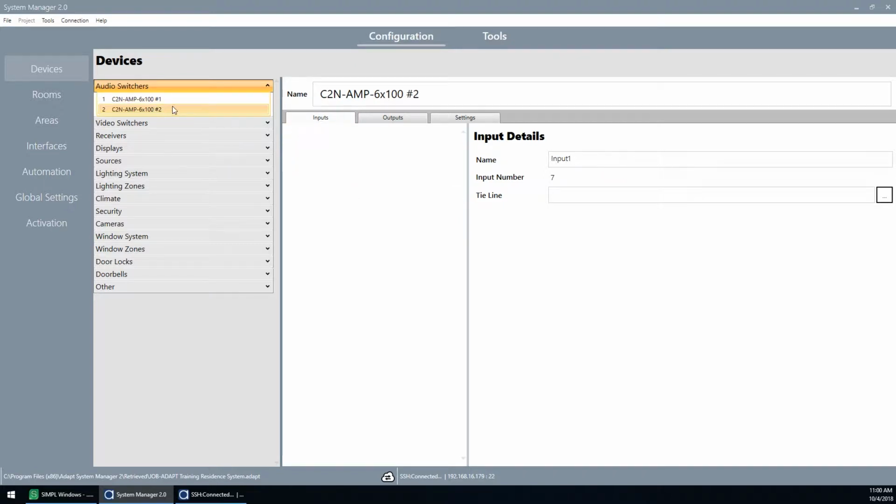Now I kind of added this second 6x100 to demonstrate a couple things, but one of the things that I can demonstrate here is this ability to copy and paste here in System Manager. When I copy switcher 1, I can paste certain things about that switcher onto other switchers. So for example, I could paste input names, which would make sense in a case like this, right? If I have cascaded 6x100s, the input numbers are most likely going to be the same, and so that input copy paste has really helped me out.